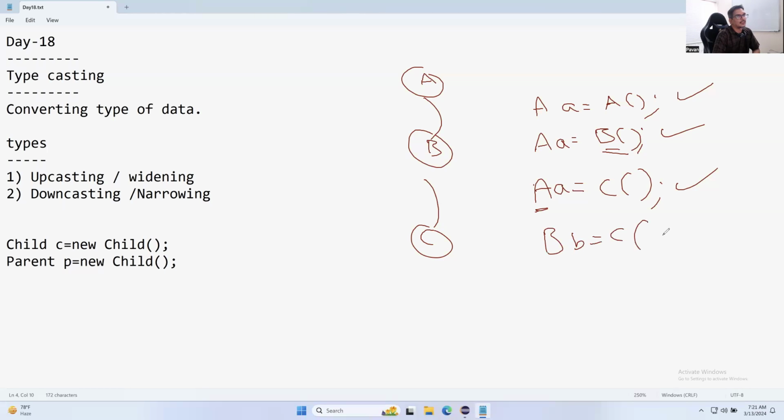Now B equal to C. Is it valid or not? Yes, C is a child class of B, so the object of C we can store in the reference variable of B. The parent class variable can hold a child class object. Perfectly fine. Now B equal to... actually we should use the new keyword for every object, I have not specified new. Can we do it like this or not?